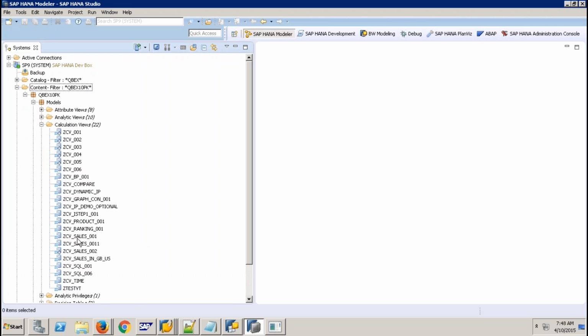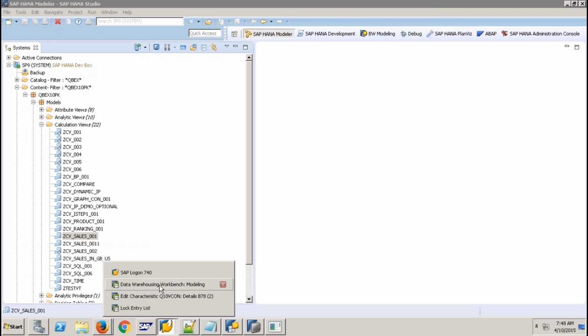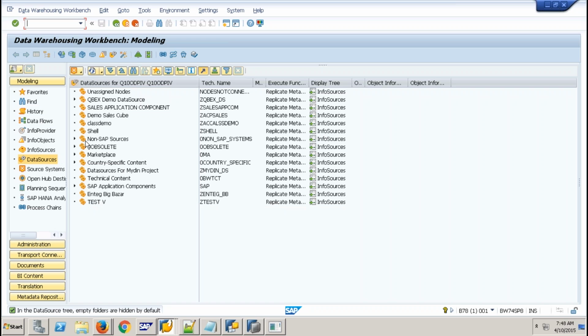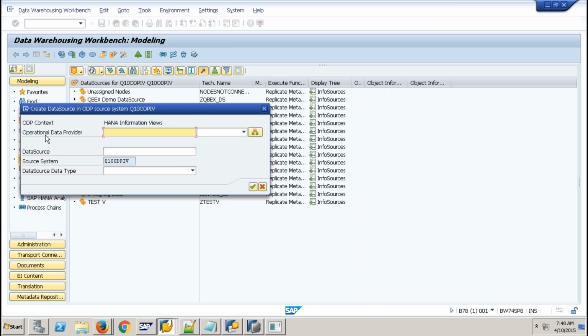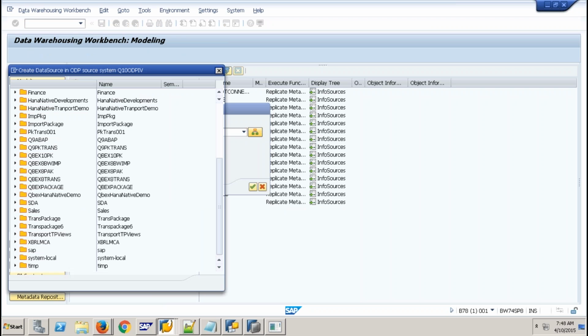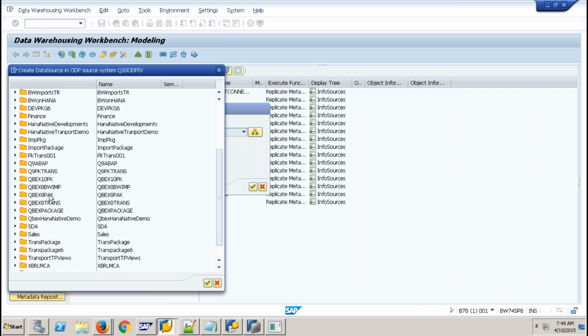Since my HANA is the same, I will try to use the same view here. Can I use this ZCVCL001? Okay. But if you are connected to ECC, you will basically log into the HANA database of ECC, find the view, and then use that. I can just select some component, create data source. It is asking you about the ODP provider. You can just choose. It will start showing you all the views. Here it is showing me all the views of my HANA database, the HANA database of the same BW. But same thing, if you have given the RFC connection of ECC, it will start showing you all the information views from the ECC application. Okay, models.